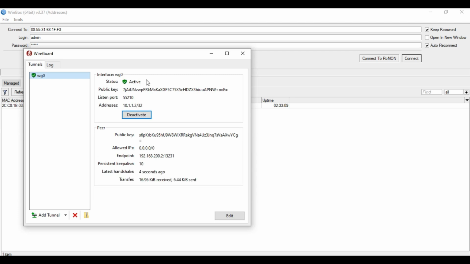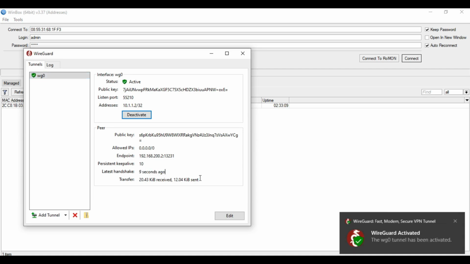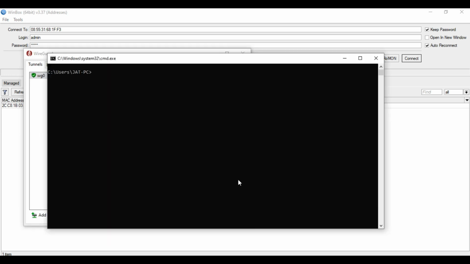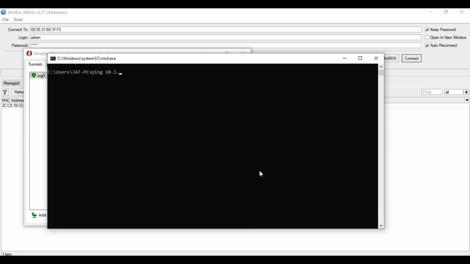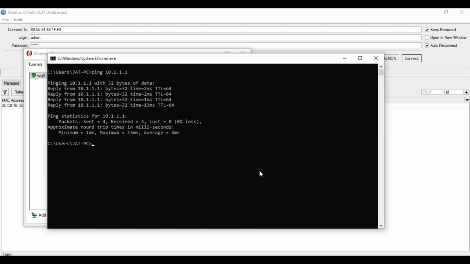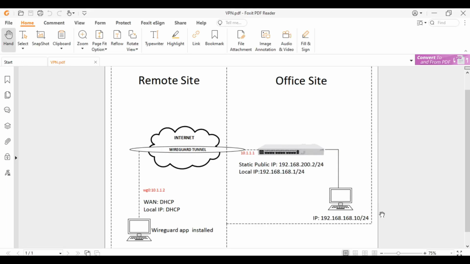The status now is active. Then the last handshake is now running. This means that my computer and the VPN server are now connected. So when we do ping, let's ping the WireGuard address of the VPN server. It's 10.1.1.1. It's reachable.